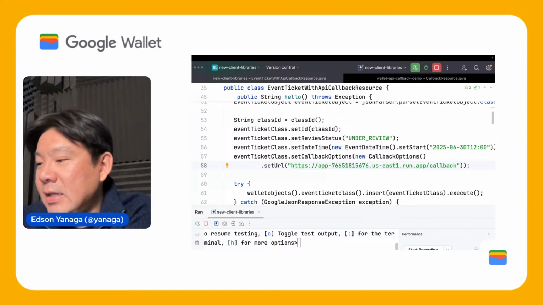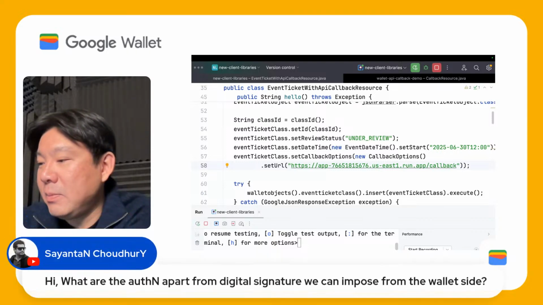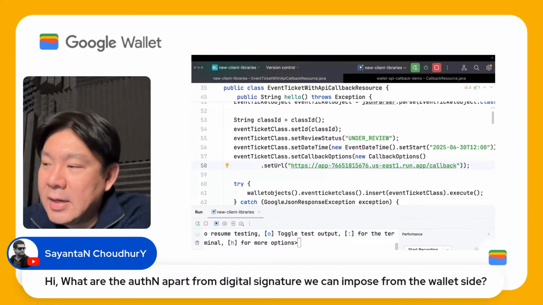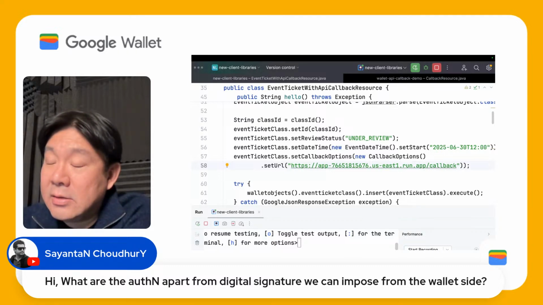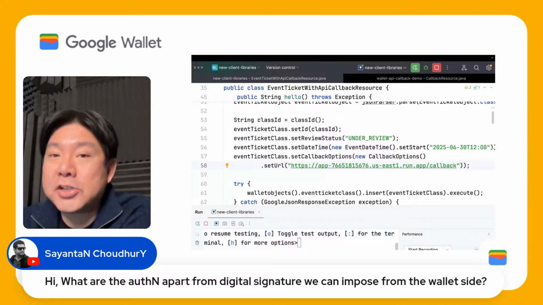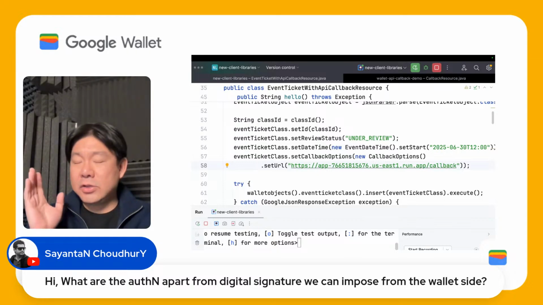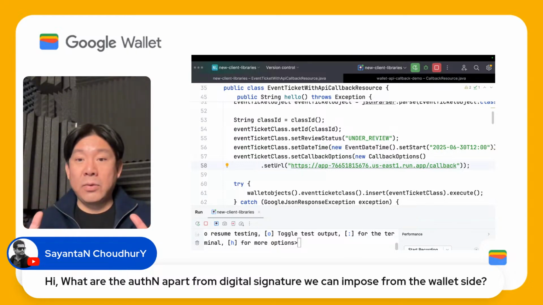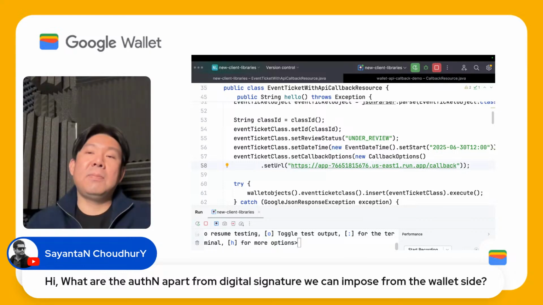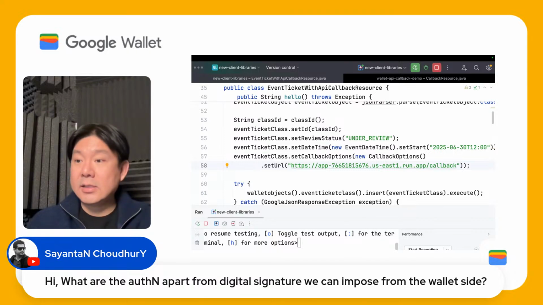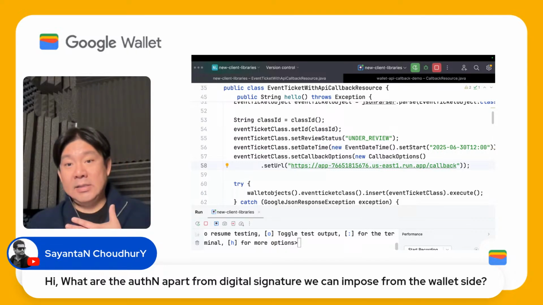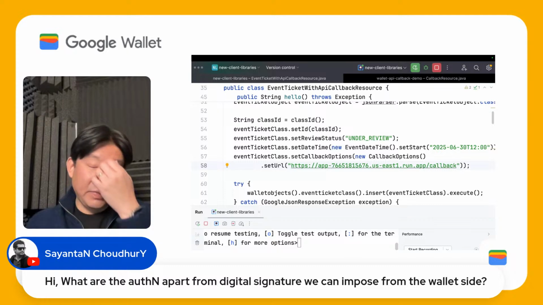Sayantan is asking, hi, what are the authorization apart from digital signature we can impose from the wallet side? Yeah, I'm not sure I understand correctly the question, but at least from the callbacks, because you're just creating a public endpoint that we're going to send the post request to, we don't expect any kind of authorization, either from your side or from the wallet's API side. We're going to send it right away.